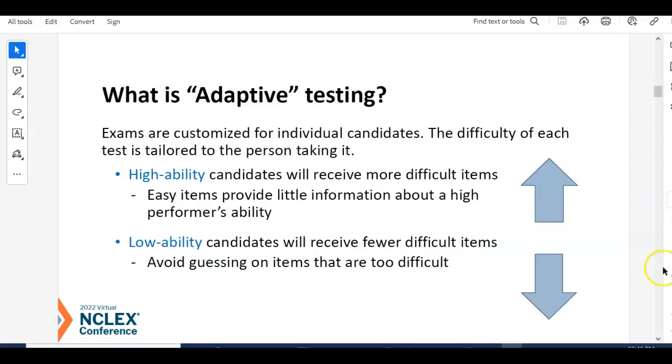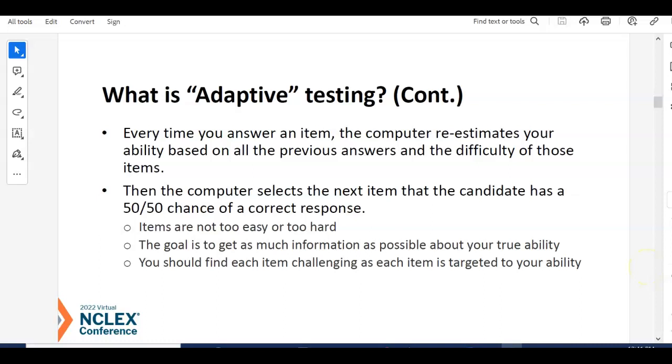So what is adaptive testing? Adaptive testing means that the test adapts to the users. So users with high ability get more difficult items, but they have to take fewer questions. Candidates with lower ability get fewer difficult items, but they have to take more questions to demonstrate their ability to understand the content.